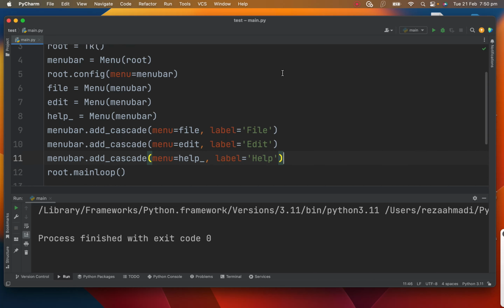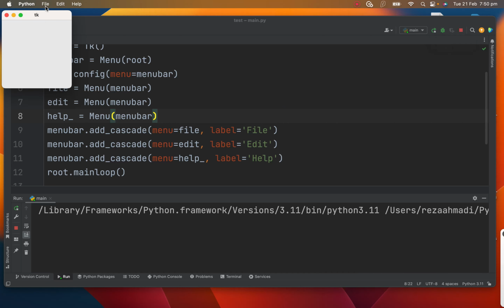So let's have a look. So we first created the menu and then we added those menus to the menu bar. If you look at here on top, we have file, edit, and help. Help by default has a search in it, but the edit is empty and file is also empty. So the next step is we add commands under these menus.